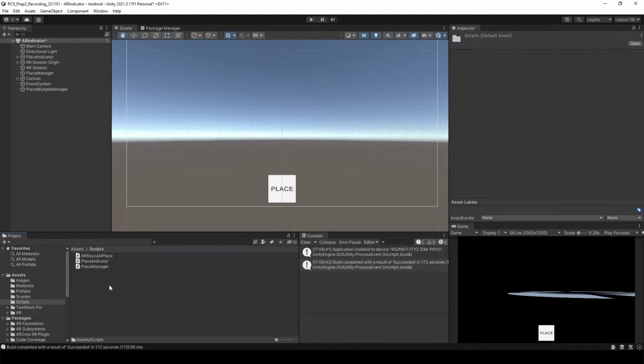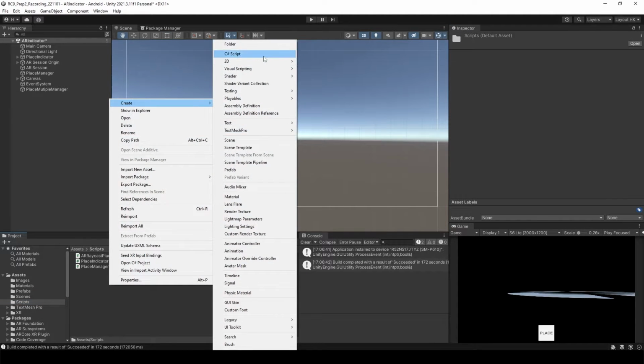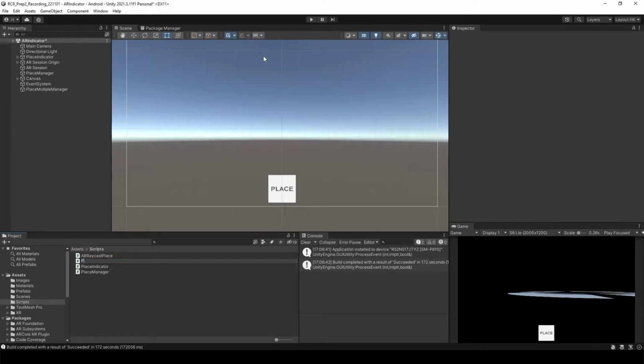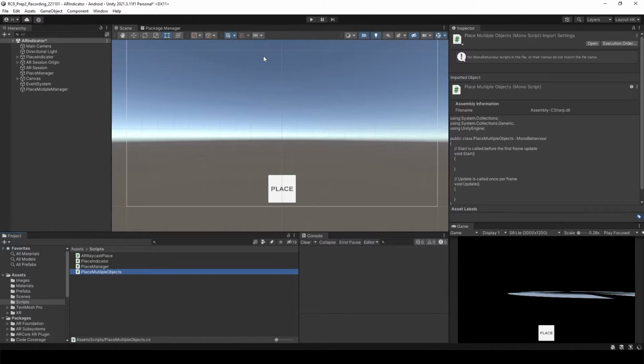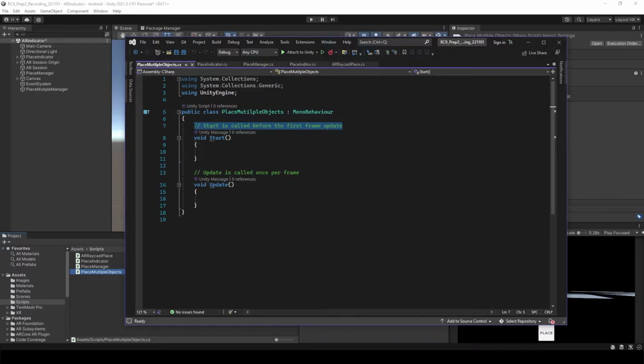Then let's create a C# script, place multiple object. Basically the start is almost the same as just before, so again this is just going to be kind of a repeat. So place indicator, place indicator.